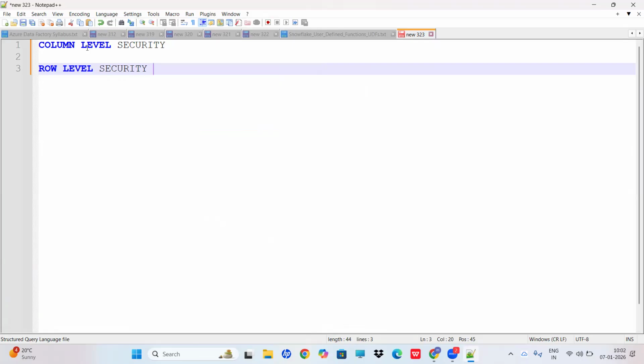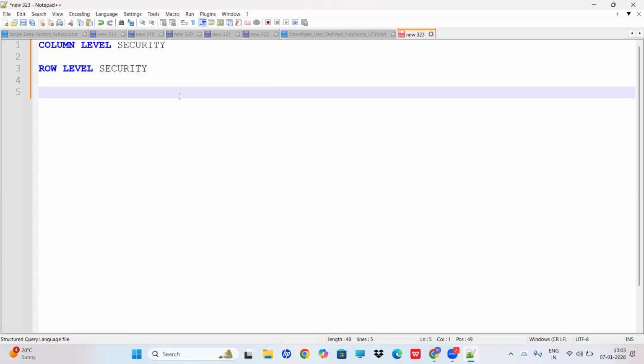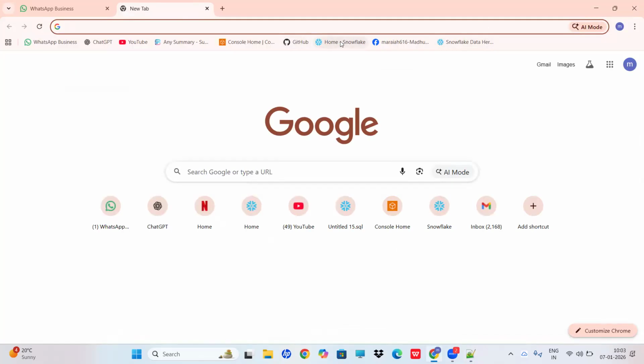So what is a row level access policy? It controls which rows a user can see in a table. There are different users and different rows, for different departments, so which rows which user can see. That is row level security. So how are we going to apply it? For that, first I will open the Snowflake account.